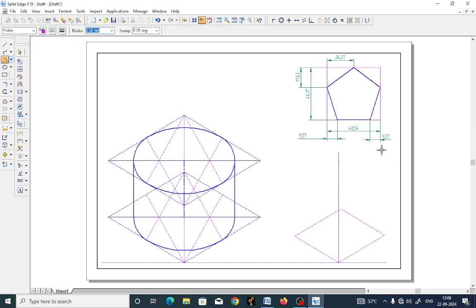Now keep the corner point as a reference. Considering 9.27 as a radius, you just cut over here. Sorry, you cut over here. This length is 48.54. Okay. Similarly, keep a reference point here. Now take radius as 9.27. Okay. You got this point and this point.